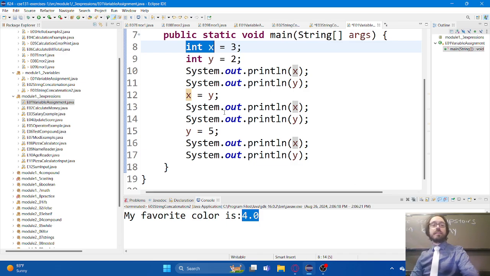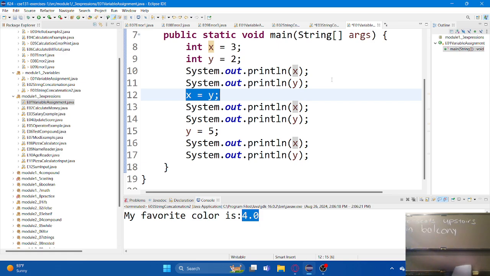The other thing to keep in mind here is that this is not an equality statement. I am not asking you if x and y are the same. That is not what that line of code is doing. That's a yes or no question, and the answer would be no. One of them is 3 and one of them is 2. This is a variable assignment statement. Variable assignment statements are read from right to left. So what is that saying? It's saying take the value that is in y and put it in x.